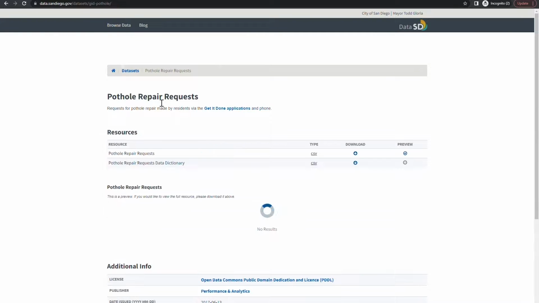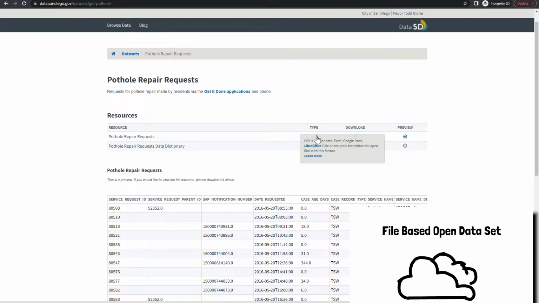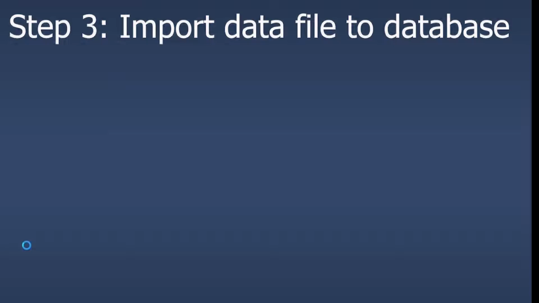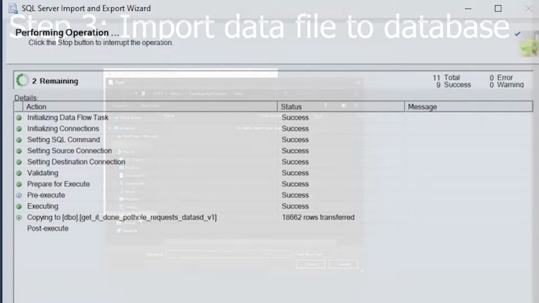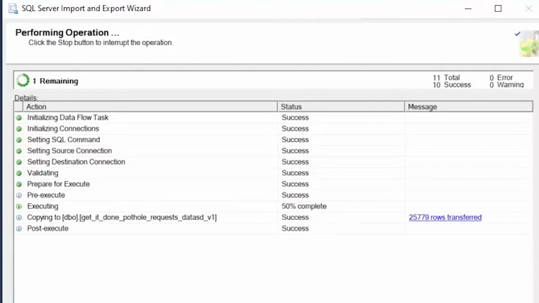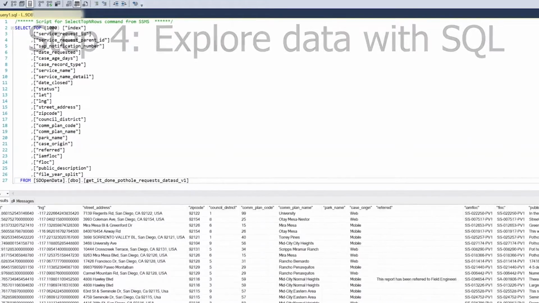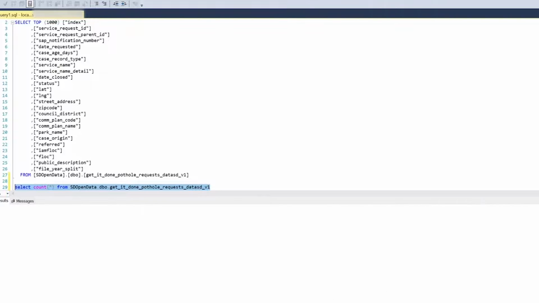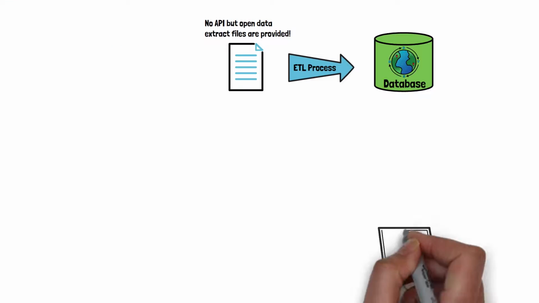Now let's summarize where we left off since the first part of this project. The objective of the last video was to locate the file-based data catalog from the open data source, then download the data file, import the data file contents into a database management system, and finally, explore the data using structured query language, also known as SQL. After the completion of the last exercise, we now have our file-based data in a database table to take our project to the next stage, which is creating a RESTful API for the San Diego pothole repair request dataset.